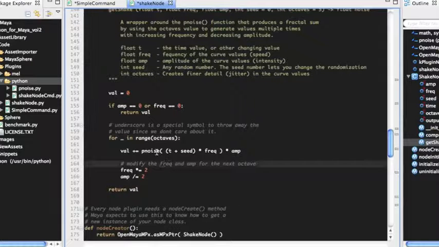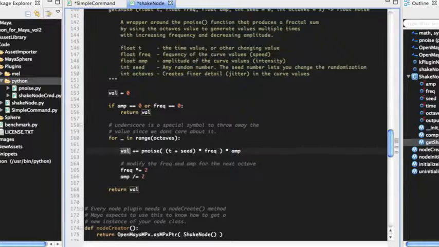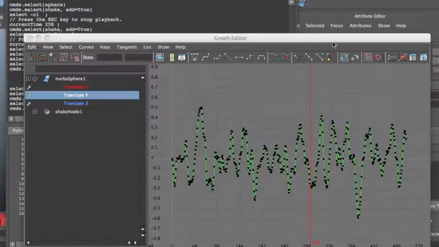And what this is is a fractal sum. And again, Ken Perlin defines how to do this on the website at the top of this file. But what we're going to do is every time we loop in an octave, we're going to generate noise. We're going to do it multiple times, but every time we loop, we're going to double the frequency, and we're going to halve the amplitude. And then we're going to add the results to the value. So let me show you what that does.